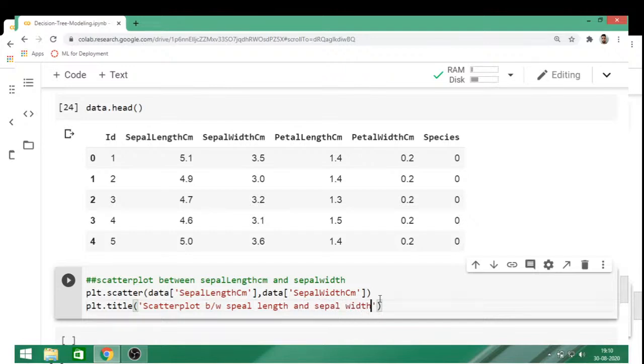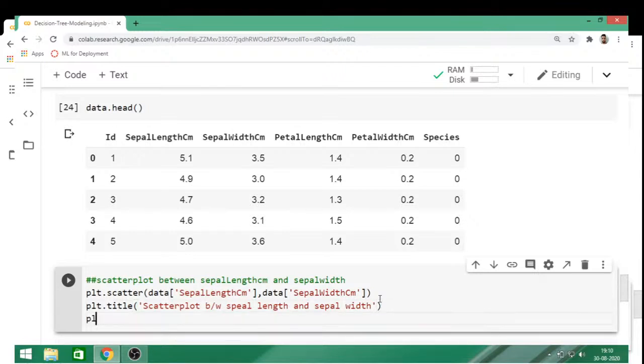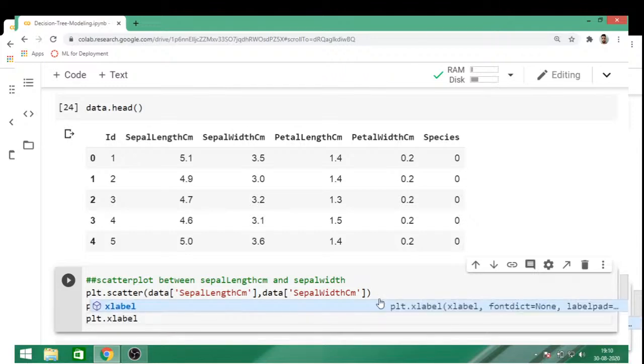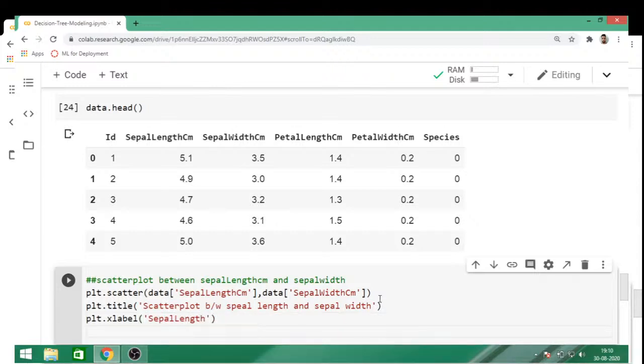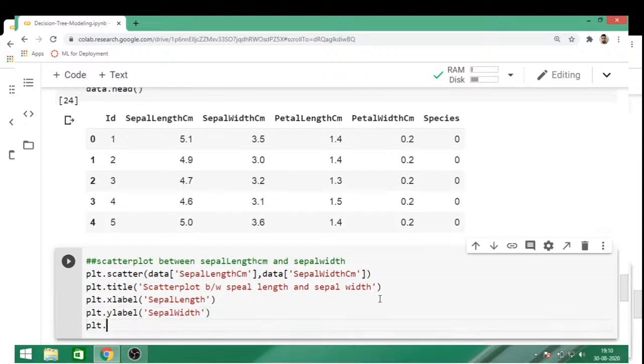Right? So we have this scatter plot between sepal length and sepal width, and now let's name this x-axis, so plt.xlabel, and we are going to name this as sepal length. So this is our sepal length, and our y-axis, so plt.ylabel, and this is our sepal width, right? And just to show this graph, you can write plt.show, and now let's run this.